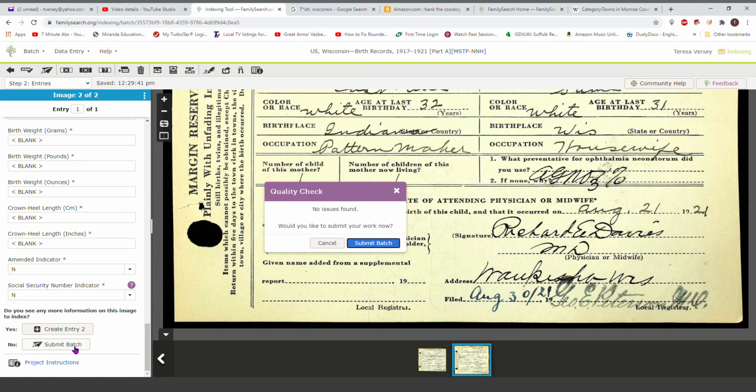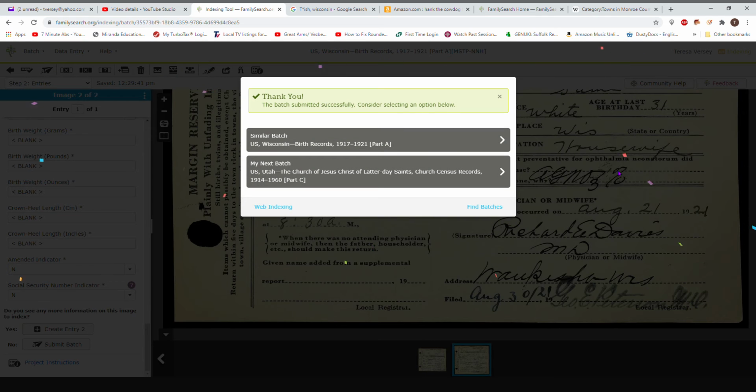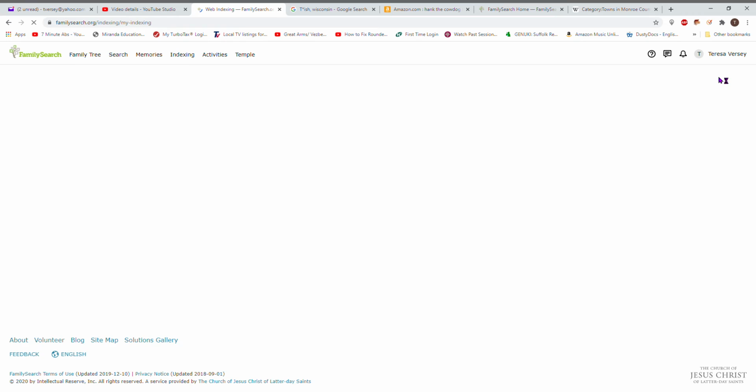We submit the batch. Hit submit batch. If you'd left anything blank, it would tell you and make you go back for it. And then remember that there are other people who will check this too, so just do the best that you can. If you want to do another similar batch, you just hit here. Otherwise, you can close out right here. And that's it. Thanks.